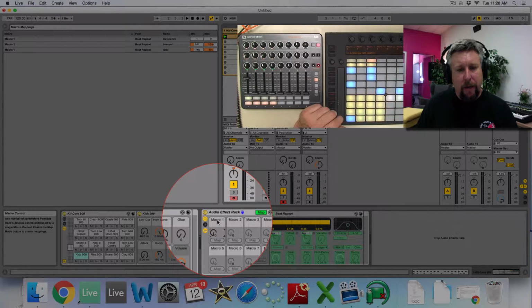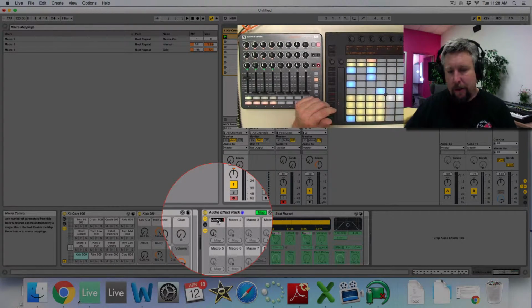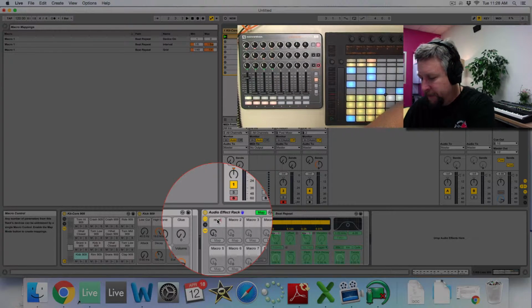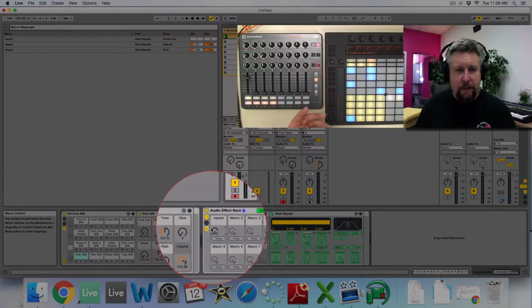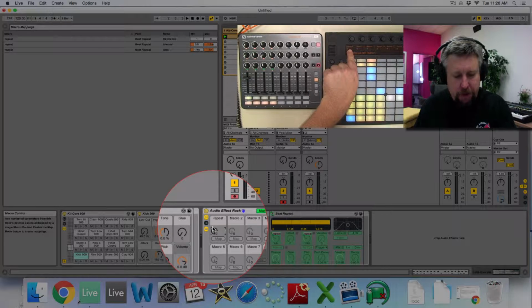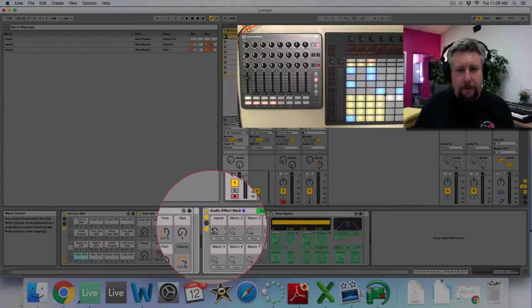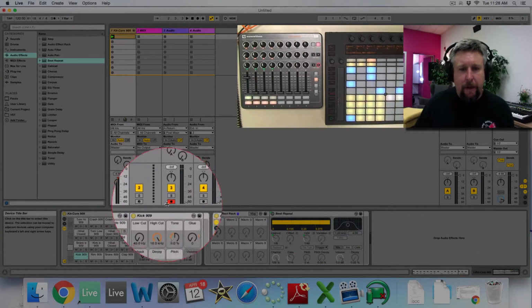Now I'm going to rename this one. I'm going to click on macro 1, Command R, Repeat. All right, so now it shows up on my Push, it shows up Repeat. Okay. I'll hit the map off.